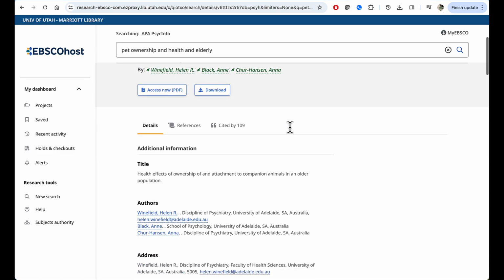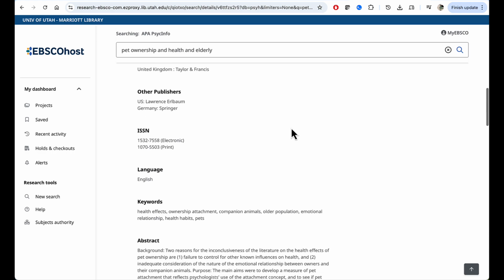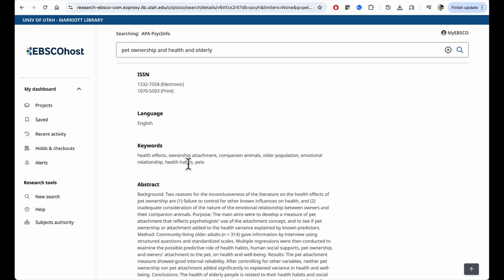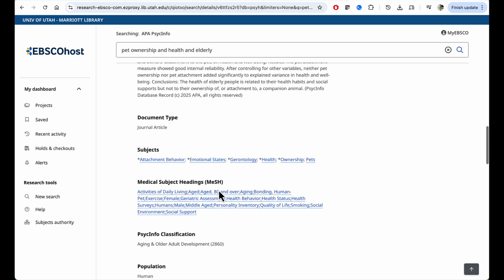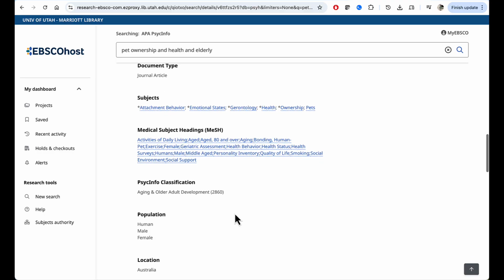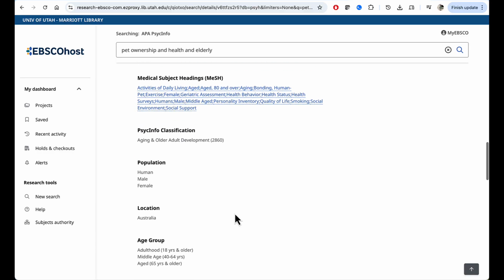published in, and some keywords that could be used to search for the same article. And this, by the way, is a great way to get ideas of keywords to use to find other similar articles. And we have the abstract, which is basically a summary of the article. And down here, we have additional information about the study that was conducted in the article.